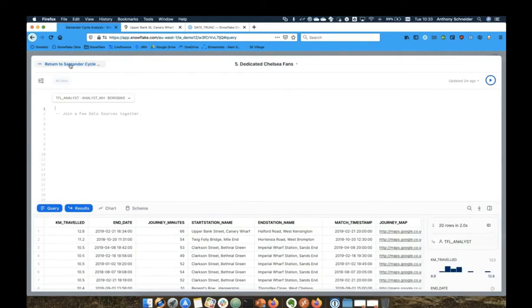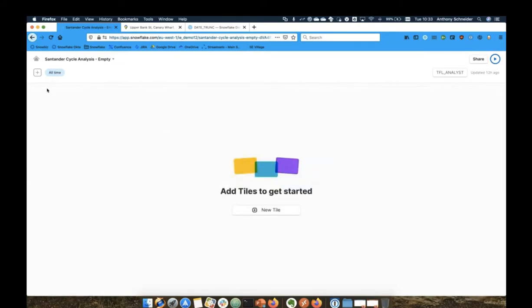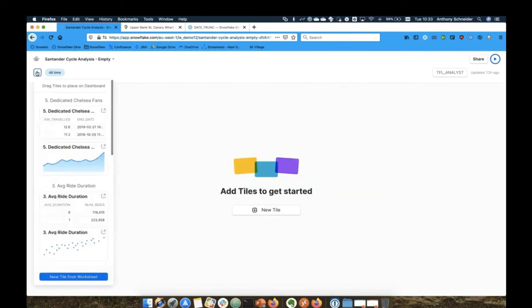You've got a bit of an option to rejig that query if you want to. Now, by default, it's added the chart because most people who are dashboarding add the charts. Now, the chart doesn't make a lot of sense here. So what I'm going to do is I'm going to unplace that tile, show you another way to add tiles into the dashboard. We click the plus button in the top left corner here.